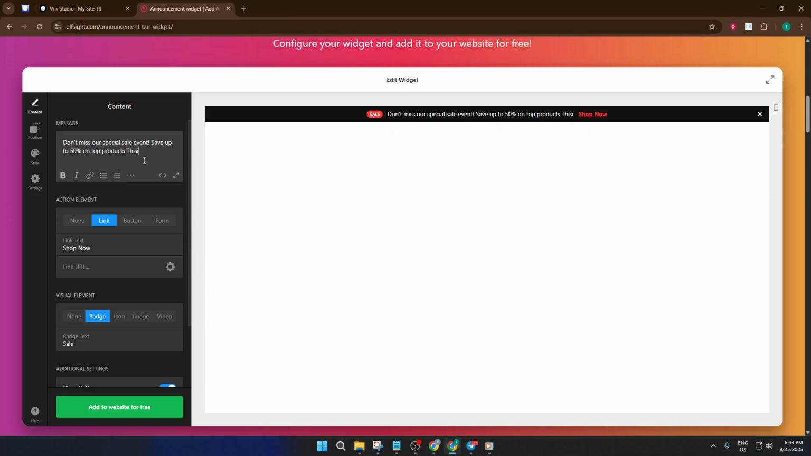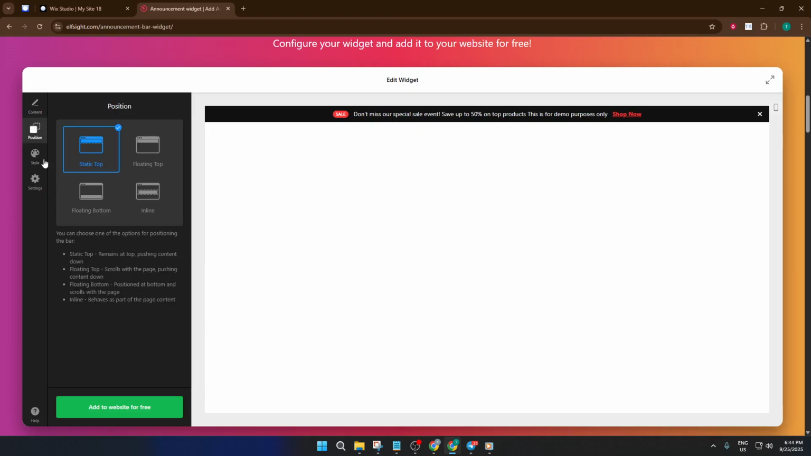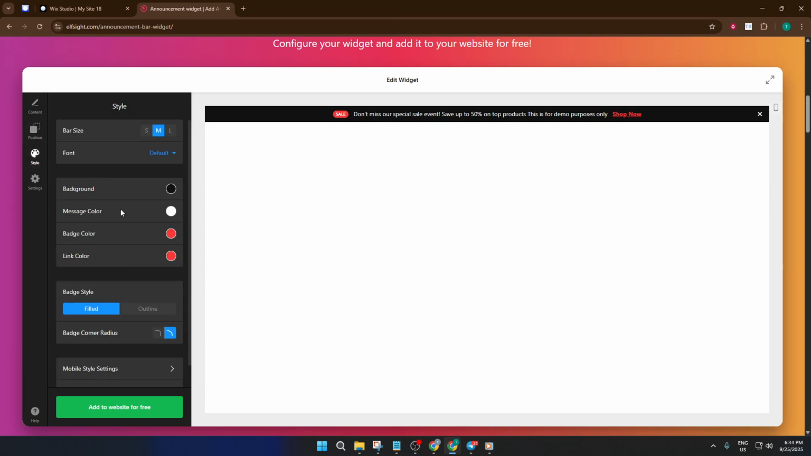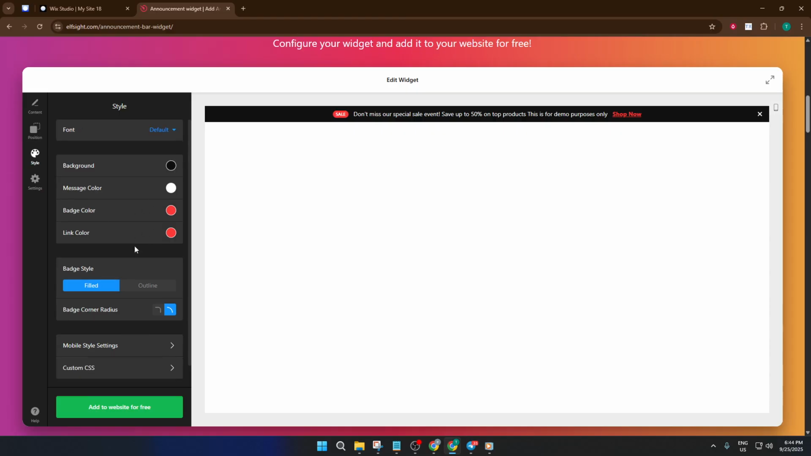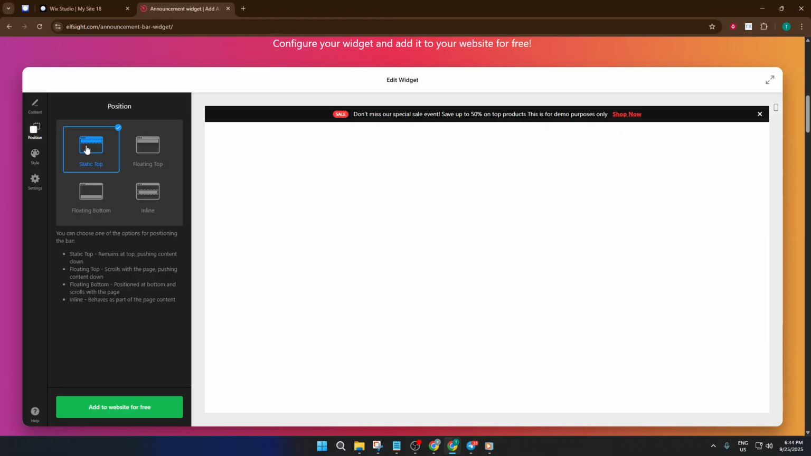You can also customize where your announcement bar appears and how it looks. Take advantage of the position settings to place it at the top or bottom of your site, depending on your preference. Next, adjust the style, colors, fonts, and even animations, so it blends in seamlessly or stands out as much as you want. Small tweaks here can make a huge difference. For example, a bright color might be ideal for a limited offer, while a more muted tone could suit a routine notification. When you're happy with the way everything looks, it's time to add your announcement bar to your website.